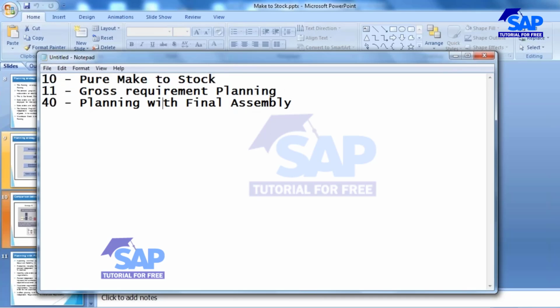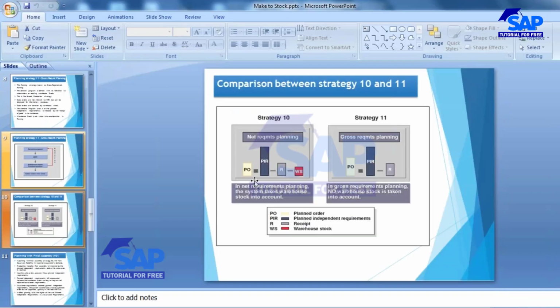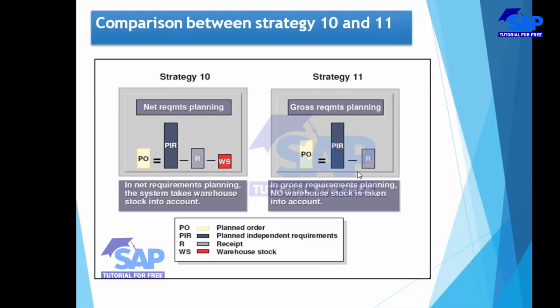Okay, so 11 is basically gross requirement planning. The major difference between 10 and 11 is that in strategy 11, stock is not taken into account. Your warehouse stock is not taken into account. While doing the MRP, if there is any stock, that is not considered in gross requirement planning. That is the difference between 10 and 11.